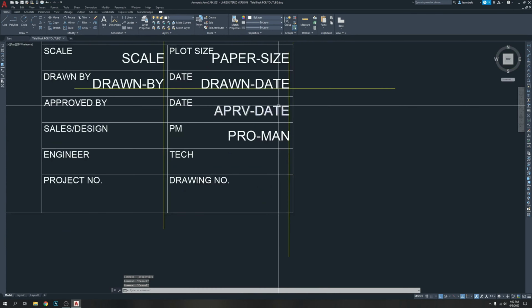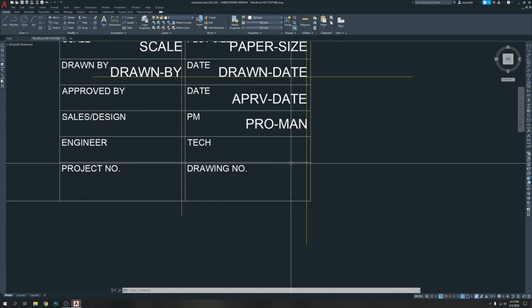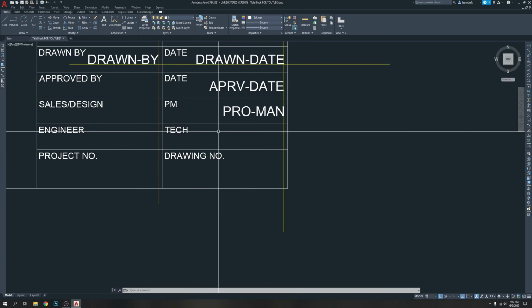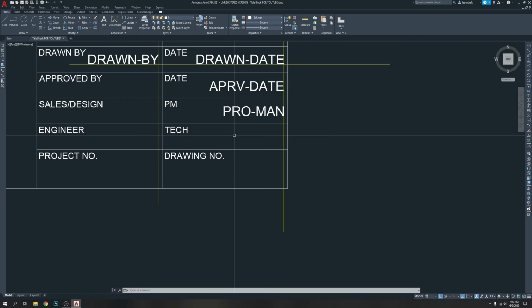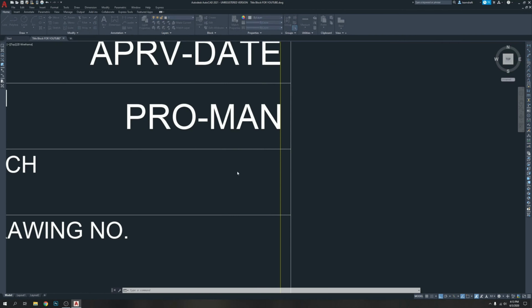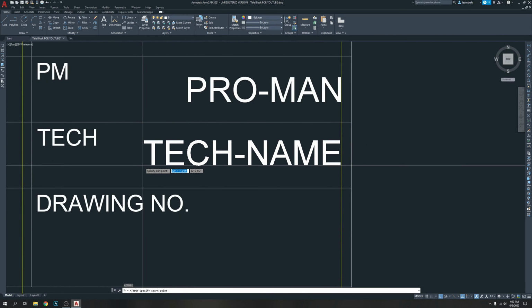now this one looks almost in the middle, but when we draw there, we're gonna align them. Now we need a tag. Which technician is working on it, after you approve the drawing you need to place it. So now ATT, enter, TECH dash name, click right and click OK and bring it here.